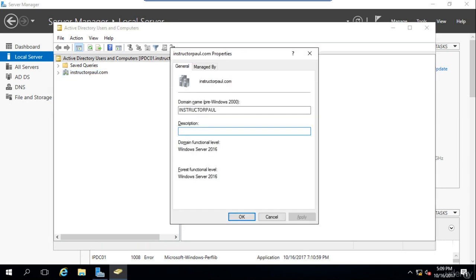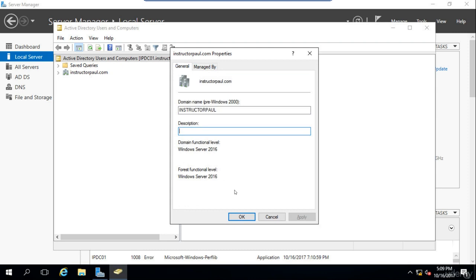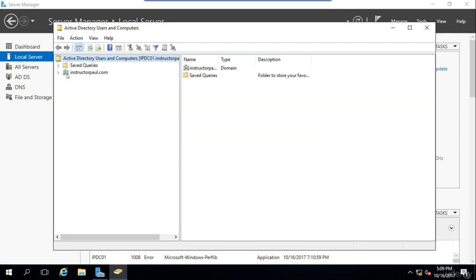If we choose Properties, we can see the domain name, and we can see the description, and we can see who it is managed by. None of this information is very important. It's just information that if you want to provide it to other people within your domain, other administrators, you can do that right here. Okay. So now I'm going to close out of this window. And that is all we're going to cover in this lecture.